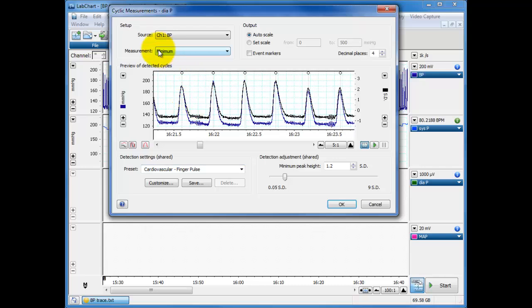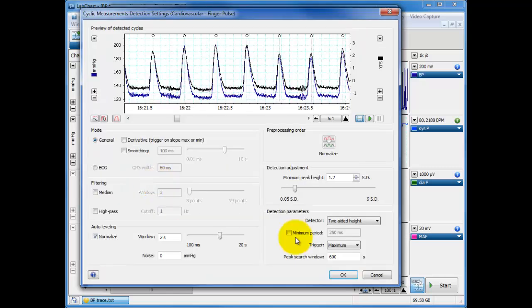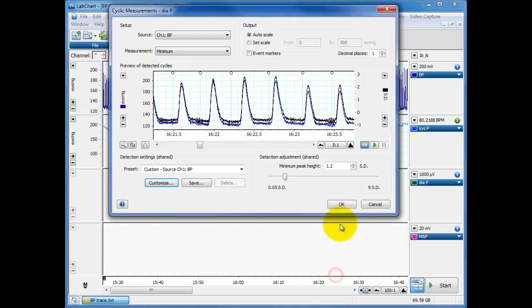If you choose minimum in your measurement, it seems to put a pulse spot on the maximum. Let's lower that down to 1 while I'm thinking about it. So we've got maximum. You have to go into the customize option and down the bottom, trigger minimum. And now you see it's listing the diastolic pressure. So you press OK, press OK.